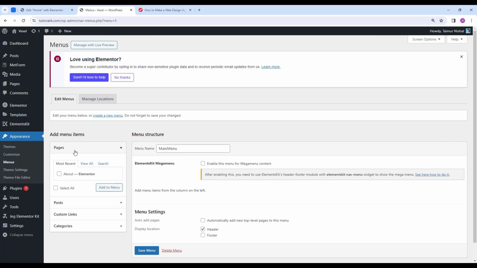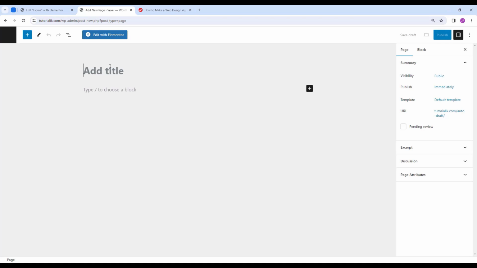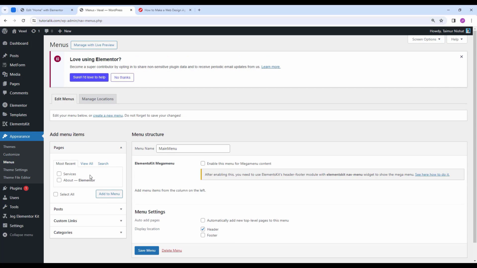Now in this part here, we have to create our menu. So as we can see, we already have a menu item, which is the about, because we already created our about page in our pages. So it's showing available. For example, if we go to pages and then here, if we just create a page which is services and publish, then we come back to the menus. Here you see we have the services page.